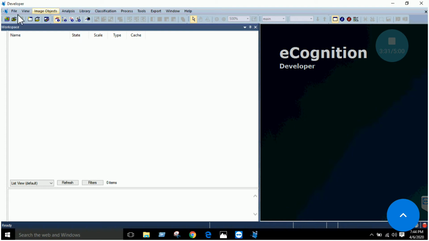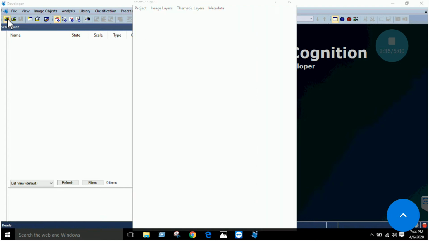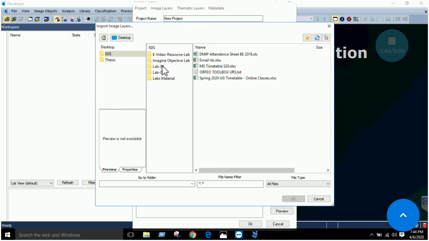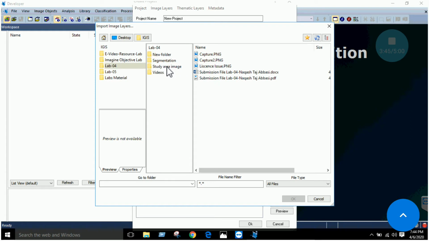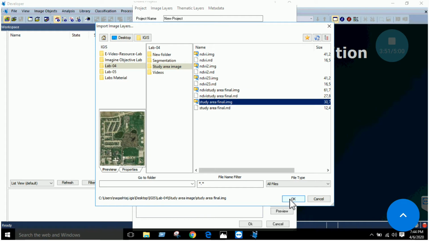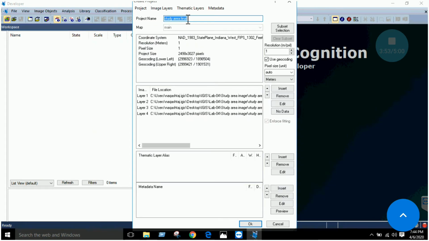The first basic thing is to create a new project. Here you can see this icon. You have to click on create a new project, right? Once you click on the new project, you have to browse to your directory. For example, I have a data set over here, study area image. I will select this and click OK. Now here you can rename your project, for example, as project 1. Now here I will have layers, right?